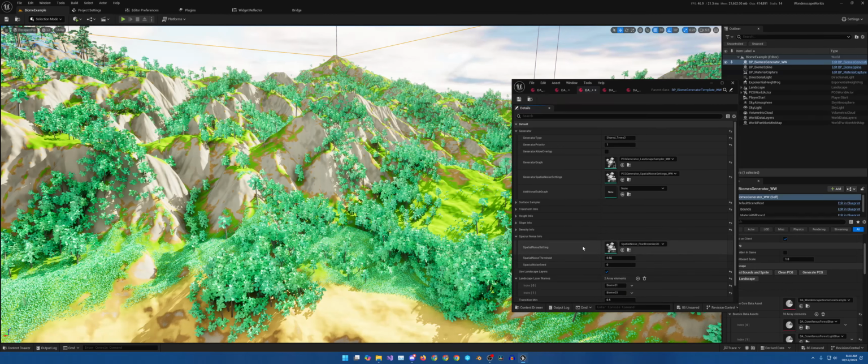Last thing we will go over in this episode is the spatial noise settings. Exposed is the threshold and the seed, along with the graph if you want to open it up. It works very similarly to the generator spatial noise setting that's right here. It's just an additional noise setting.